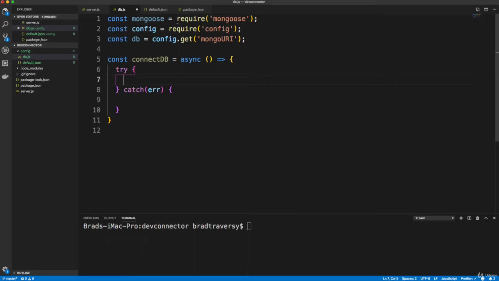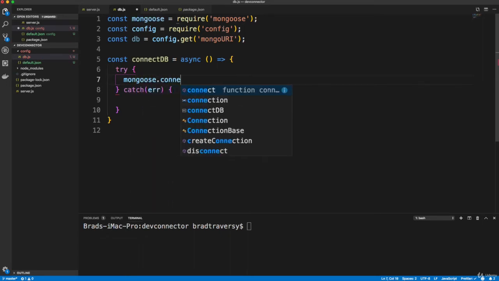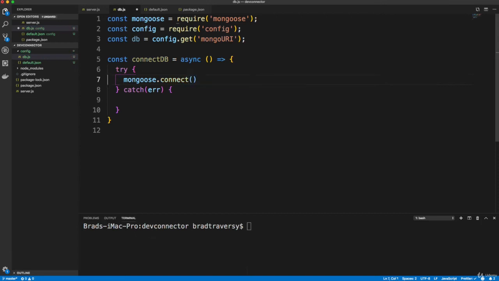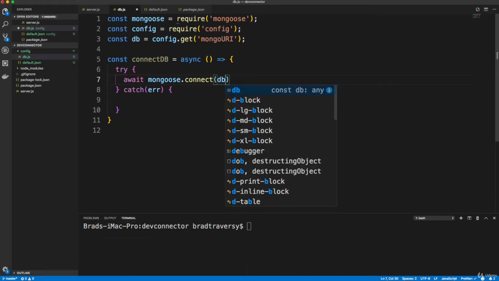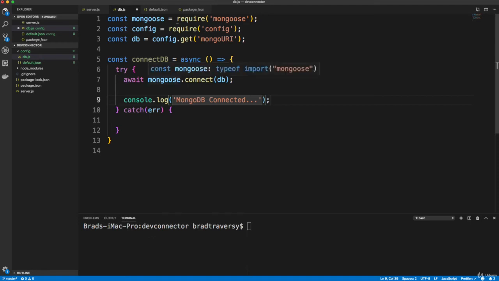Okay, so inside the try, since mongoose.connect returns a promise, we want to put await right before it. So we want to await for that. And then in here we'll pass in the db, and there are some parameters that we need to pass in, but I'm just going to leave it as is for now. And then once that happens, we're just going to do a console log, and we're going to pass in, let's say, MongoDB connected, just so we know that the database is actually connected.